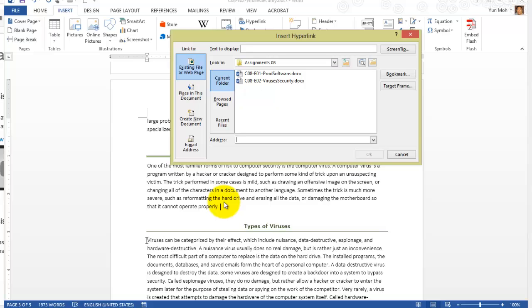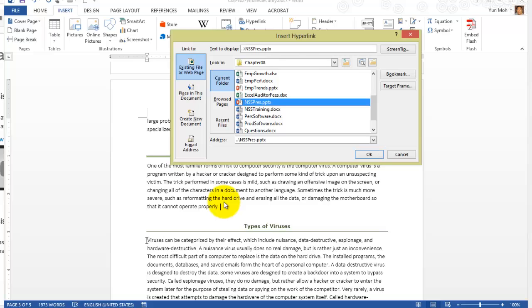And then the look in folder says assignments 08. So I need to go up one level. Okay, so go ahead and click on it. And then I'm inside of the data files folder for chapter 8. And there, I see a couple of PowerPoint presentation files because they have the icon with the letter P. And I think we're going to be using NSSP, but let me double check. Yes, that's NSSP.